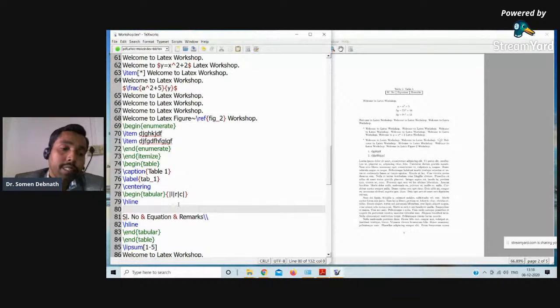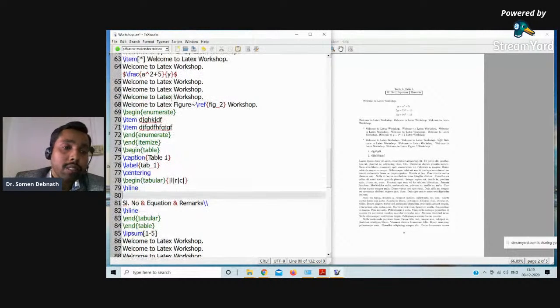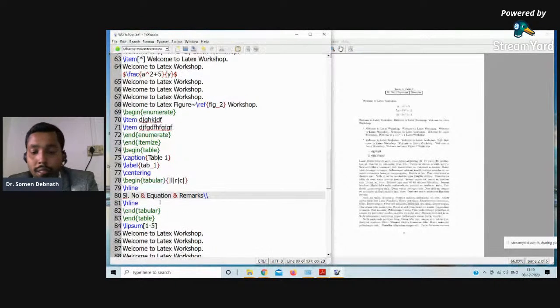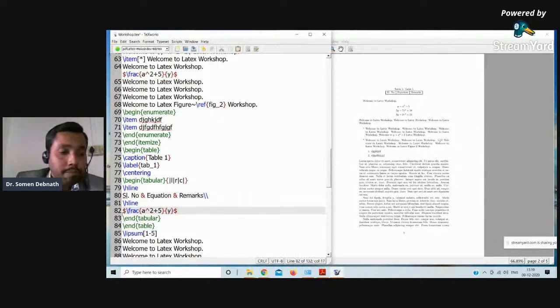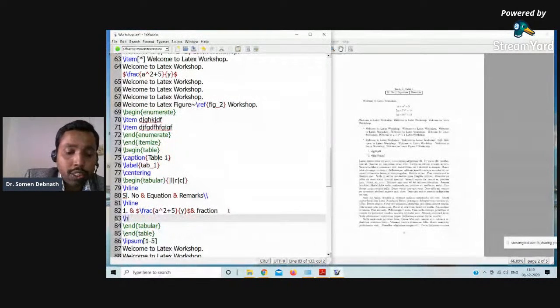Then second line, again I have to put the equations. Now I want to put this equation on this side. So serial number, oh sorry, I have to put this after this serial number. It is one dot and ampersand. After that equation, the remarks, again ampersand. Then I am putting here what kind of equations. This is a fraction equations. Okay, so I just finish it by using hline.